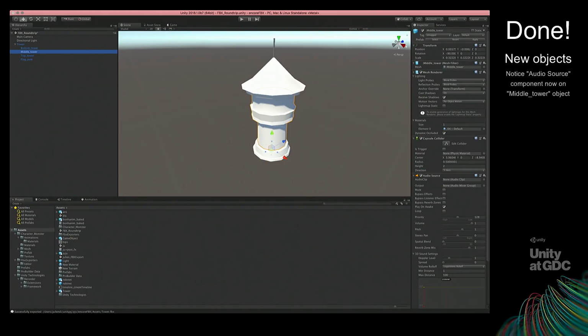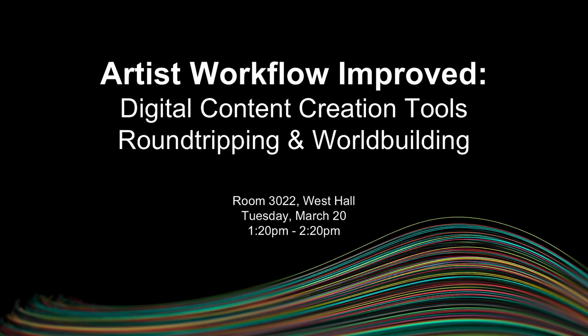So after doing all this, you have a new asset ready. You have the final art in Unity. So that was the new feature about the remapping. If you want more information, we have another talk right in the afternoon going into more detail about the artist workflow. So I invite you to join if you're interested a little bit later.